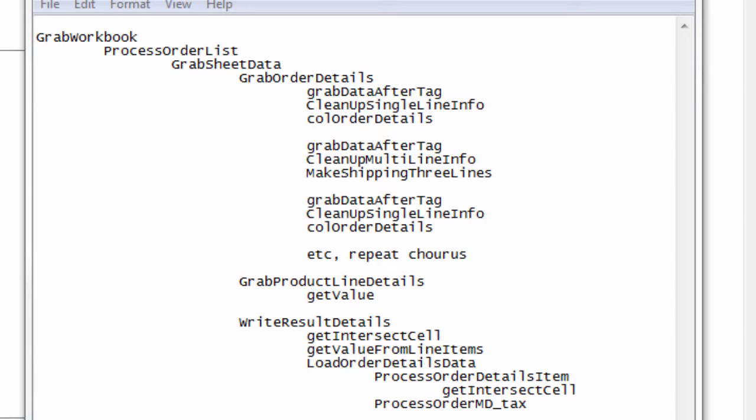We kick off with the only public procedure in this module called grab workbook. This gets a reference to the already opened workbook that contains the raw sheets that we wish to consolidate. It then calls process order list, which clears out the results worksheet but keeps the headers, which are important to the process, and then starts to loop over each of the raw data worksheets by detecting the string raw somewhere in the worksheet tab name.